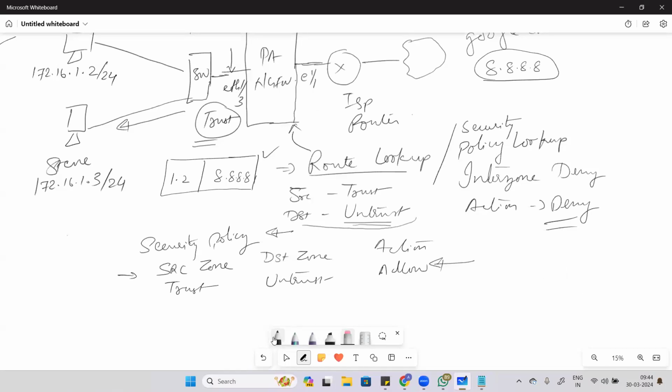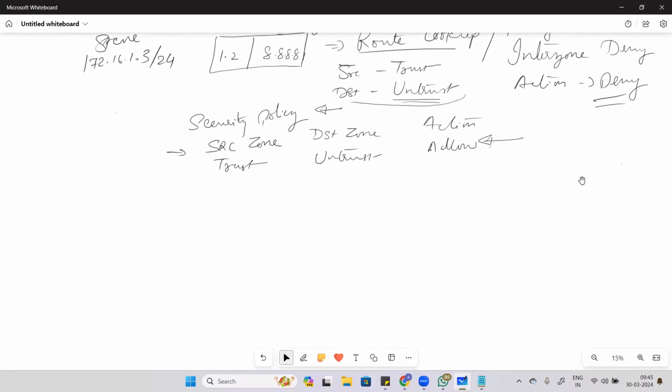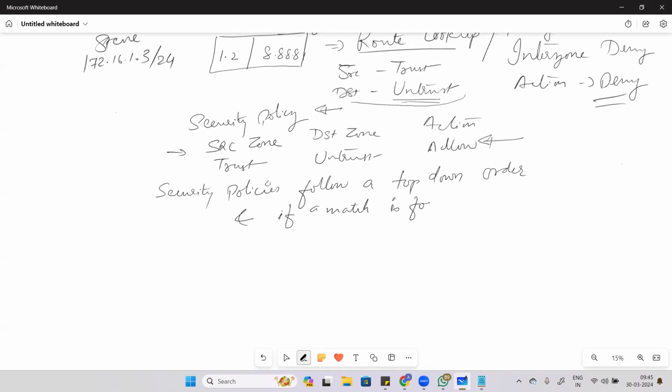Because the security policies follow an order. Okay, what order do they follow? Security policies follow a top-down order. And if a match is found, it stops there. Okay, so for a particular traffic, if you find a match, it will stop there itself. Okay, if a security rule is taking a hit for a particular traffic, then it is not going to go ahead and evaluate all the policies. No, it's not going to do that, right?